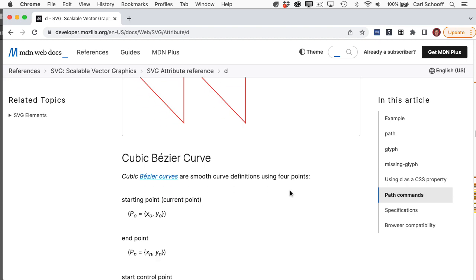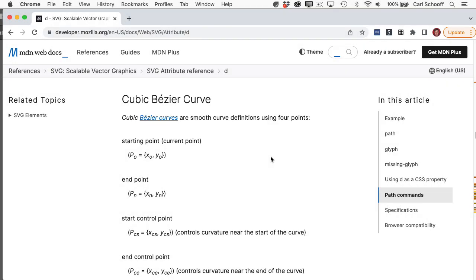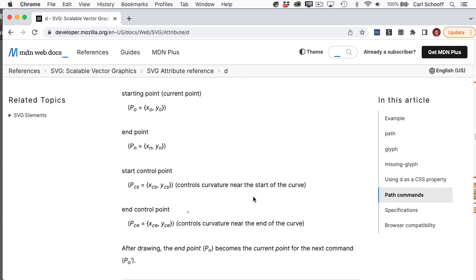And before we get out of here, I just want to focus on the cubic Bezier curve, which are smooth curve definitions using 4 points. So you have your starting point, your end point, your start control point, and your end control point.